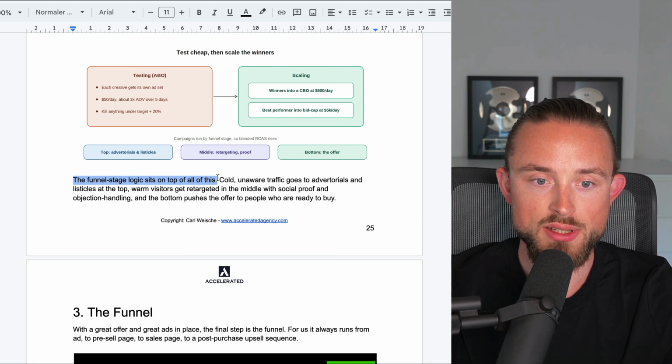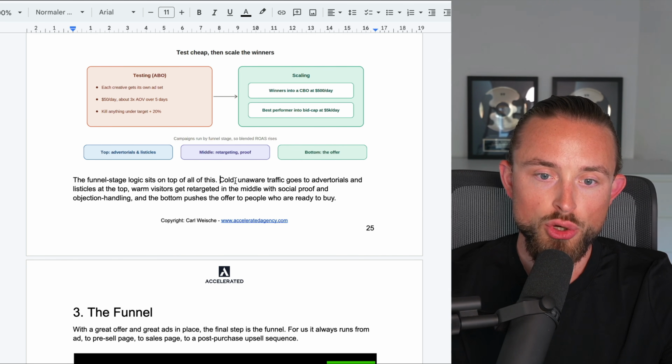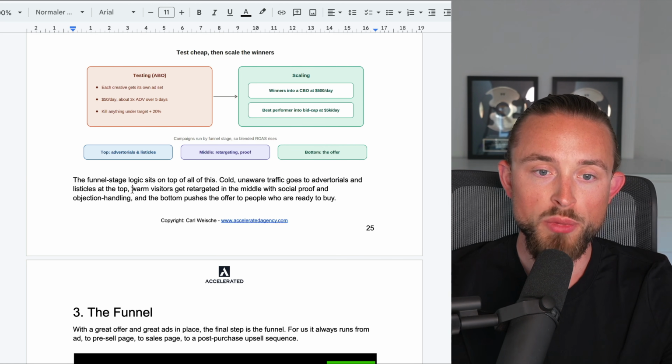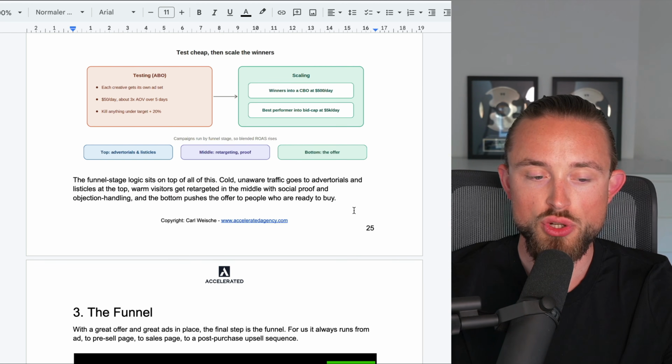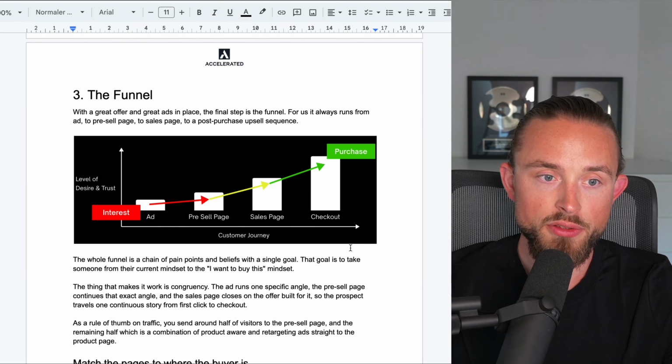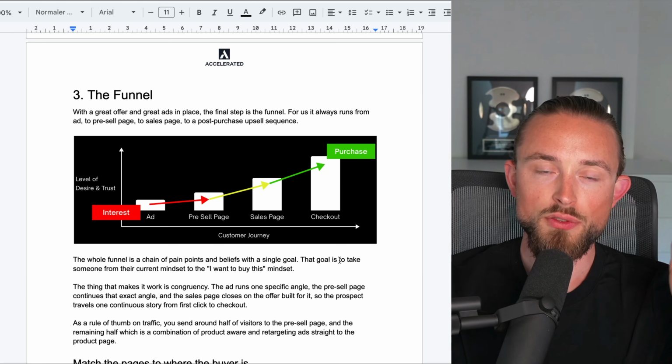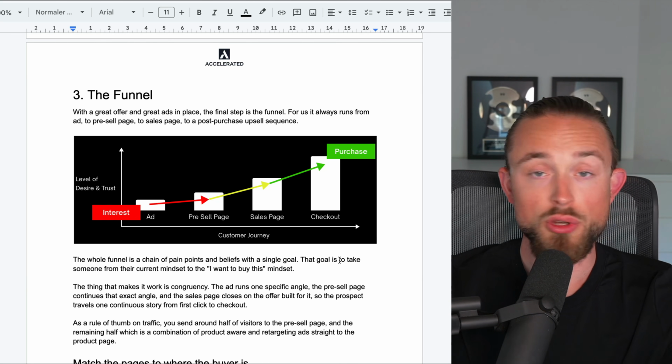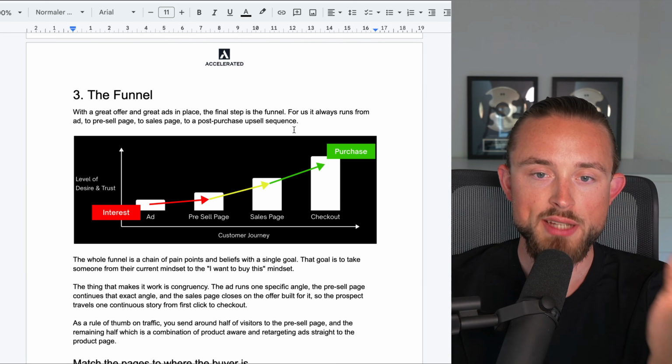So the funnel logic sits on top of all of this. We take the cold, unaware traffic, they go to the preset pages, and then the more middle and bottom of funnel traffic we push to the product page, meaning we show them the offer directly. Now, high level, the funnel: if you do have a great offer from step 1, you have great ads from step 2, now the final step is the funnel, right?